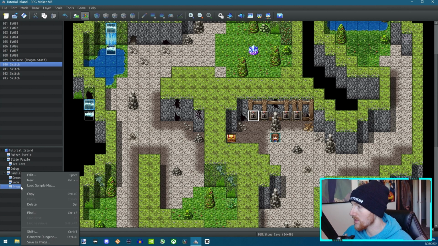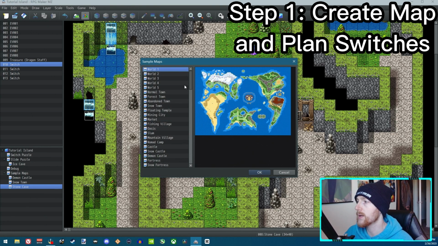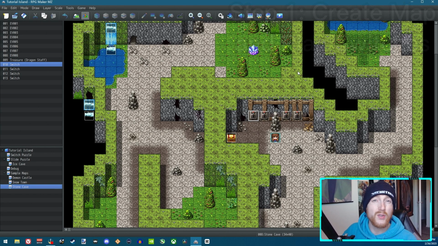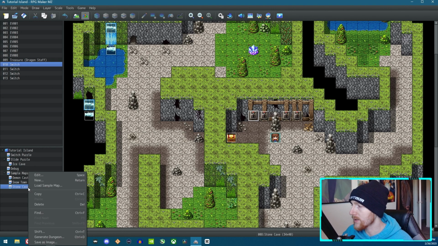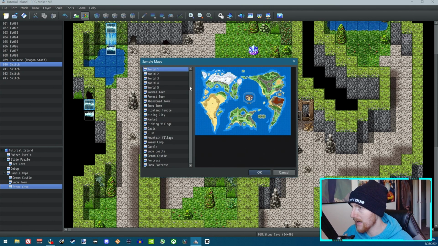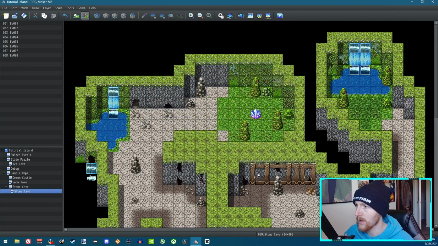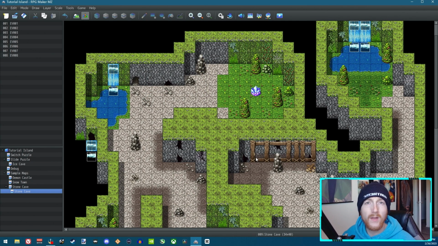Alright, first things first, as always, step 1 is to lay the groundwork for your puzzle. I'm going to use this same map here. This is a sample map. My mapping skills are terrible, if you all don't know that. So I'm just going to recreate this map once again, and we are going to use that as our base. Let's see, where is the stone cave? Here we go.